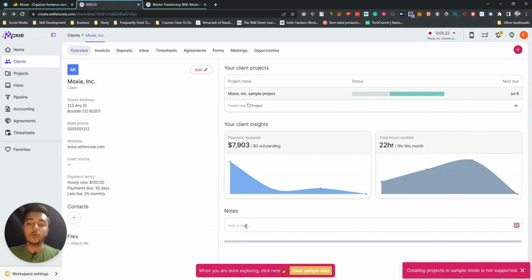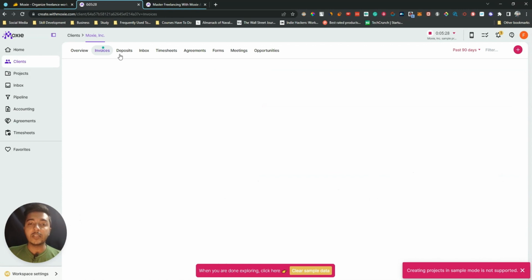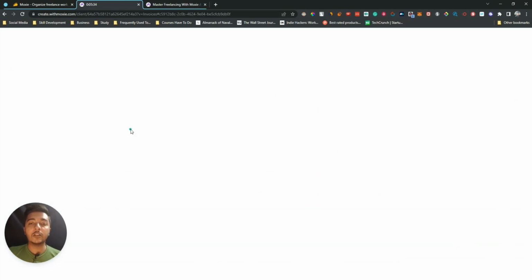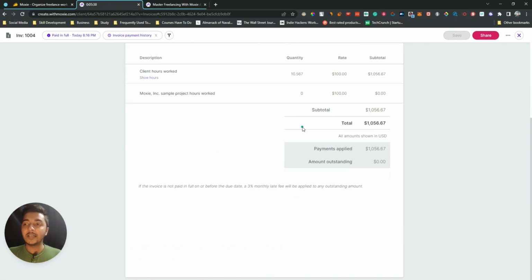And if you have any note, you can add note here about this client actually. Hope you get idea. And this is the overview. Also you can see the invoice of this client. As you can see, if I go to the invoice section here, see all the invoices will be saved here. If I just click on any one, then you will see more details about this client. As you can see here, this is the details actually.